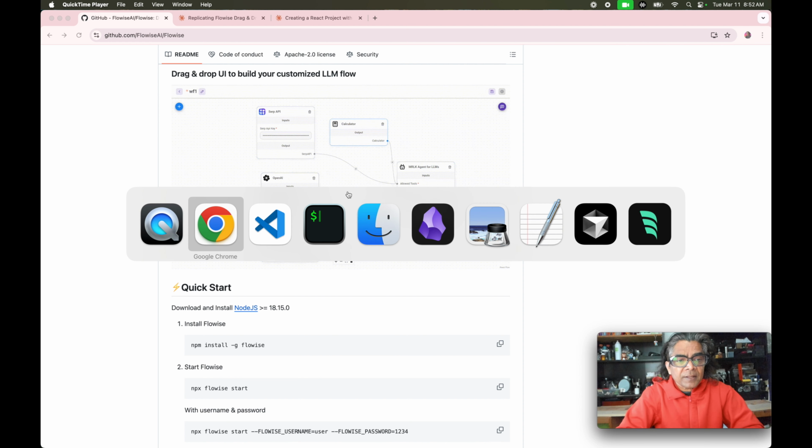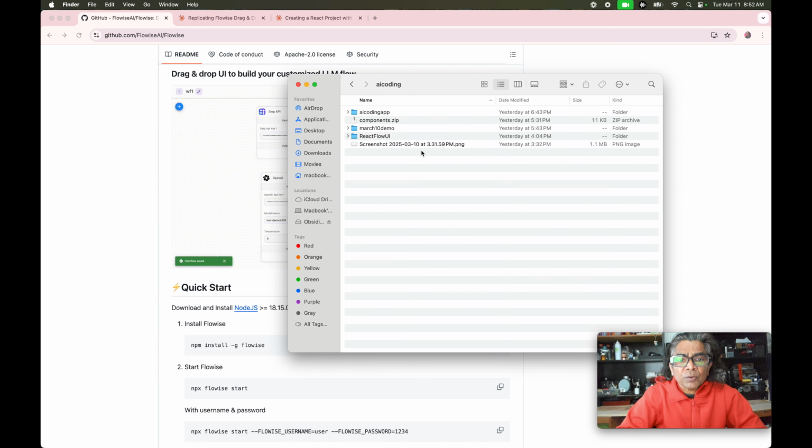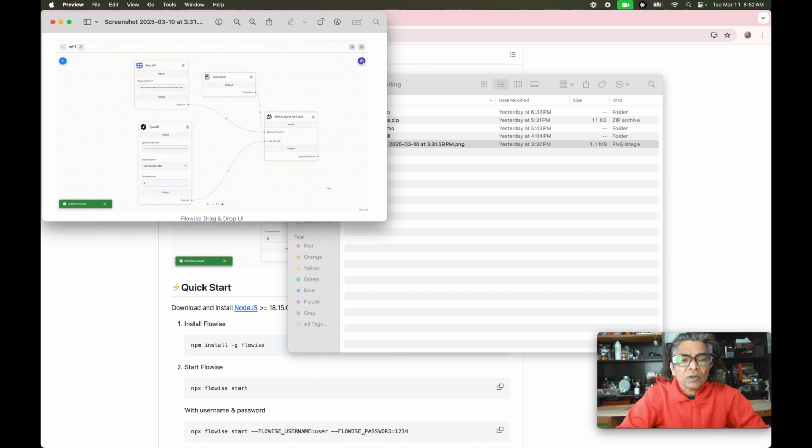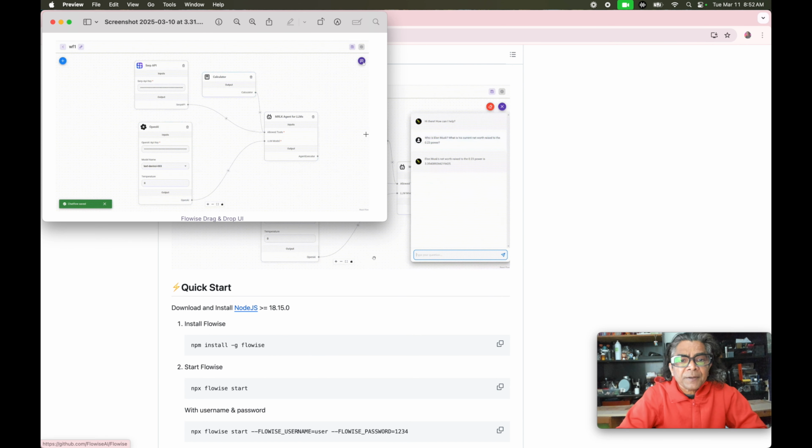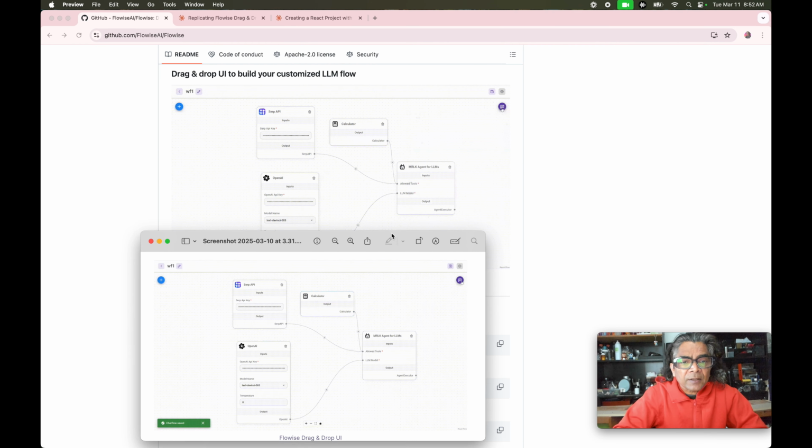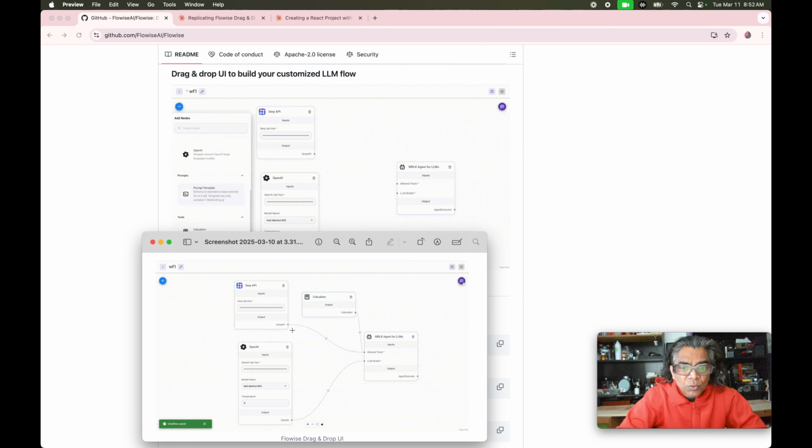So I have already taken the screenshot. Let me show you the screenshot. This is the screenshot which is similar to this design. As you can see, this screenshot shows exactly what we are looking into as our objective. So this screenshot along with the prompt will be our step number 1.